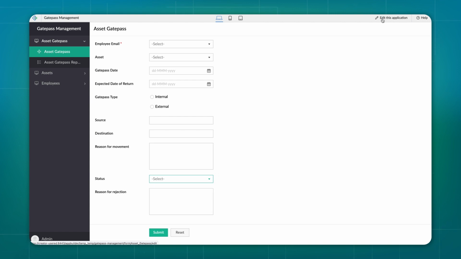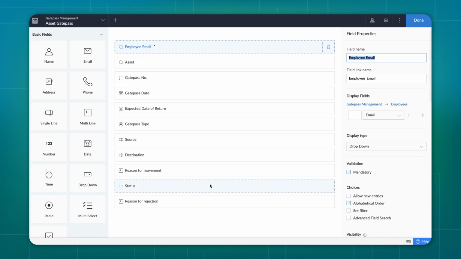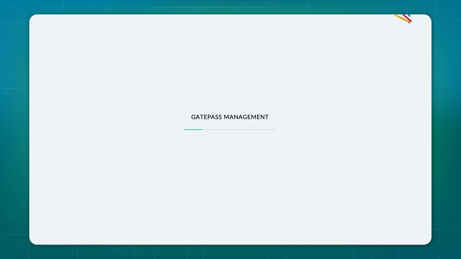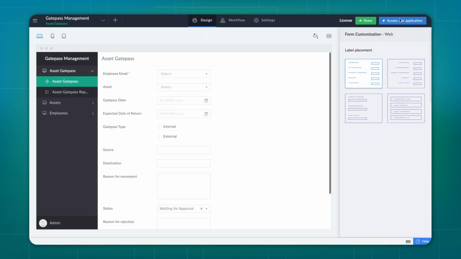Go to the form builder, choose the status field properties and select waiting for approval. On the live app, you can see the chosen option being set by default. Now, to hide the field, go to the editor and choose the workflow section.